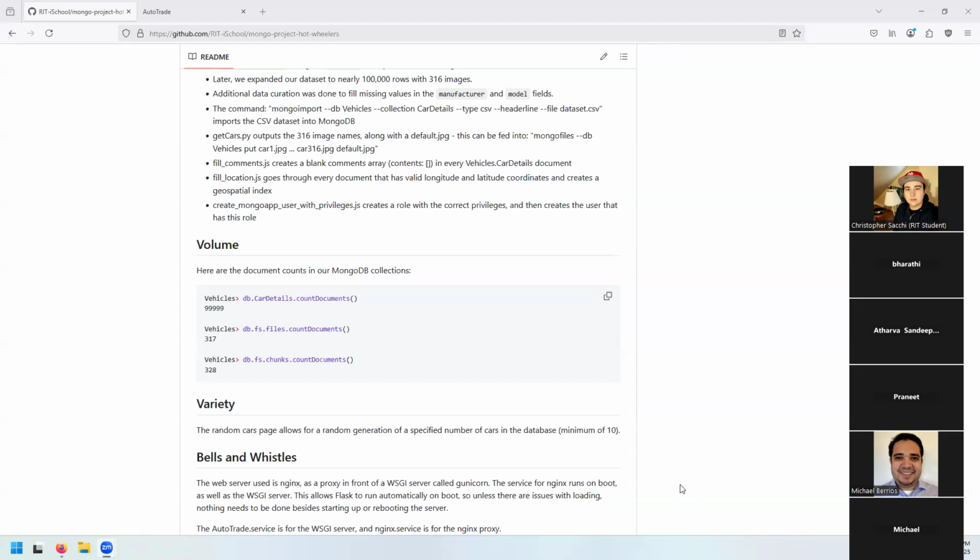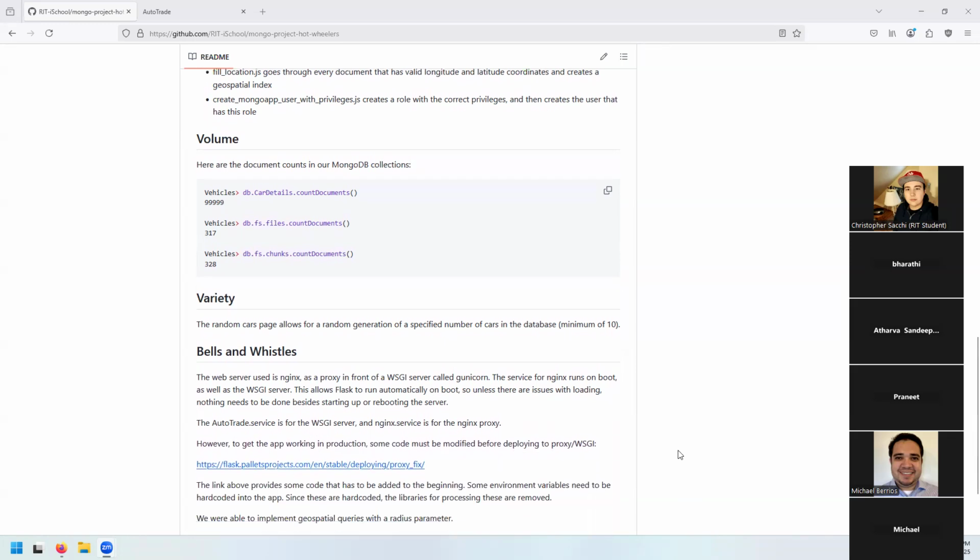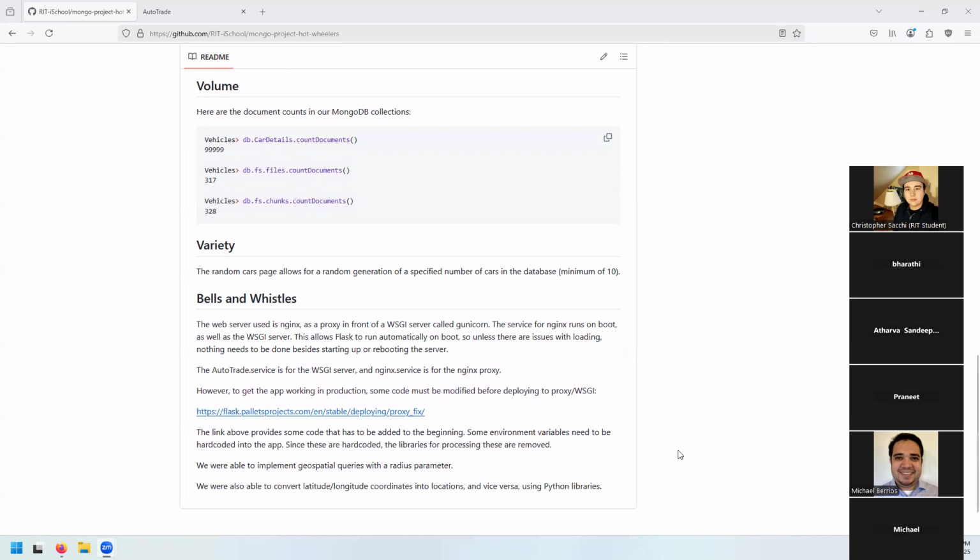Okay, so to talk about the volume of our data, we're working with a really large data set. Our MongoDB database has almost 100,000 car records in the car details collection. So this is basically all the vehicle listings that our app pulls from.